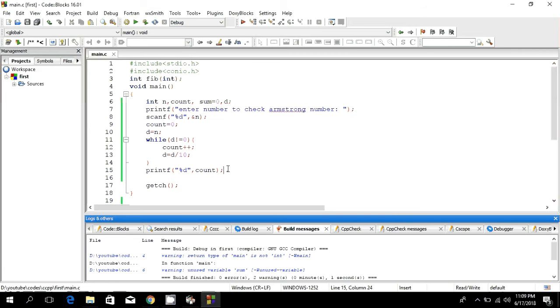Let's remove it. Now what should be done? We have got the count. We have to multiply the individual numbers. Now suppose I have 1 2 3. When I divide by 10, I would get the quotient equal to 12 and the remainder equal to 3, and we can operate on this here. Let's use that.